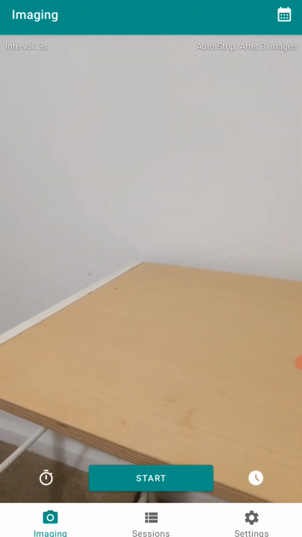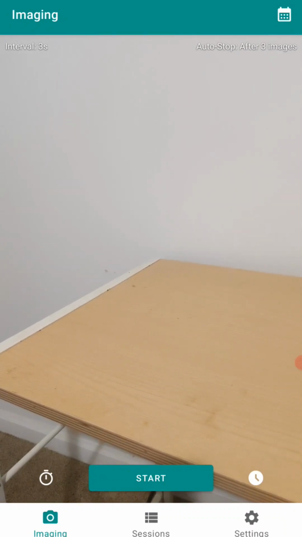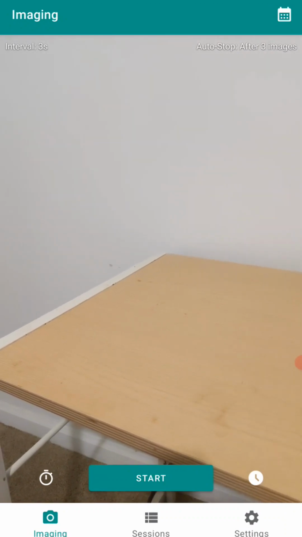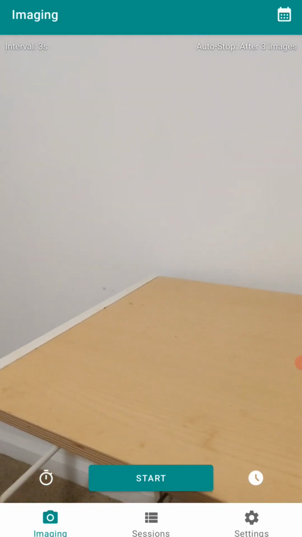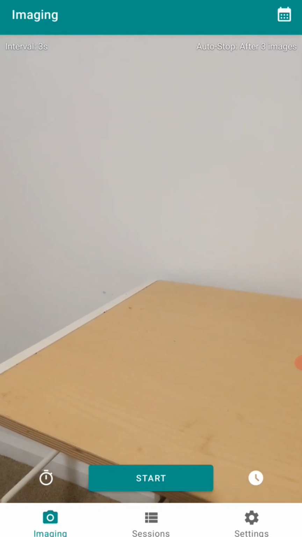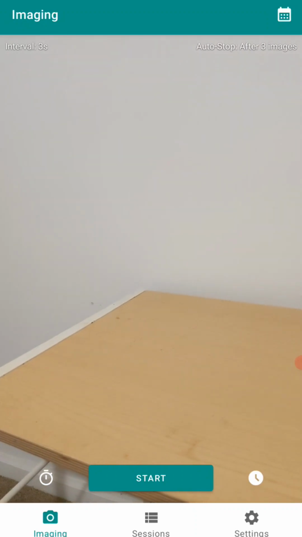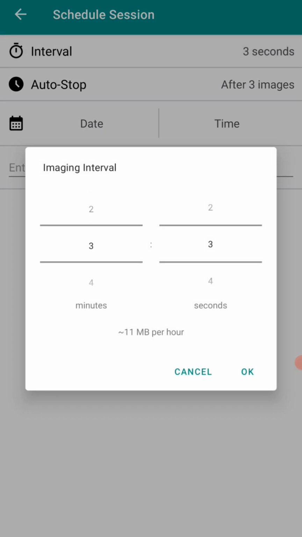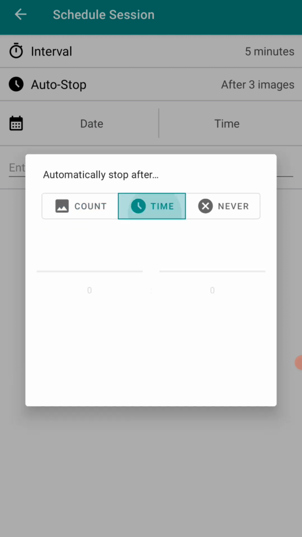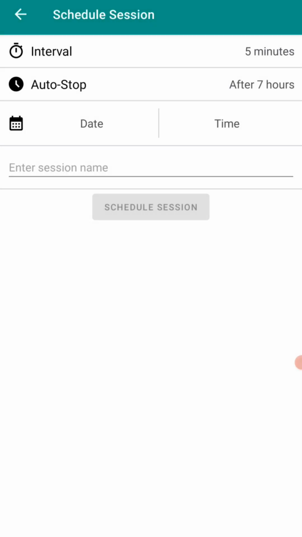Now for AutoMoth, many setups are going to be deployed remotely, where they're going to be imaging automatically without your intervention. So to do that, we need to schedule sessions in advance rather than be there manually to start it every time. To do that, we're going to go to this calendar icon on the top right. Let's set a reasonable AutoMoth interval. Let's do 5 minutes for 7 hours. We're imaging overnight.